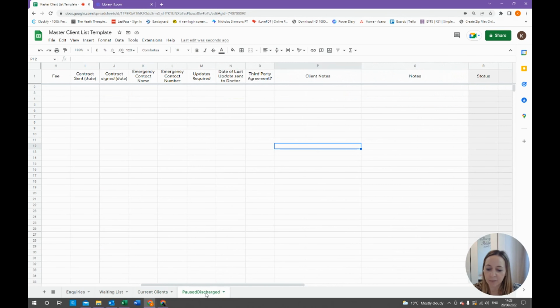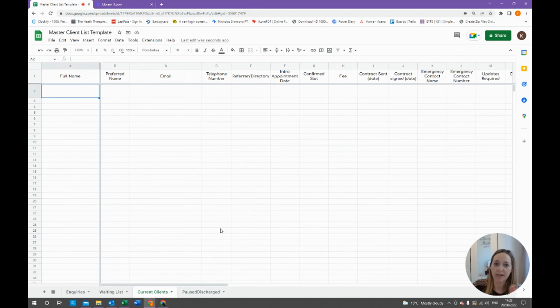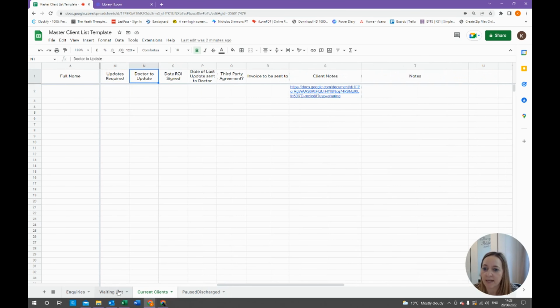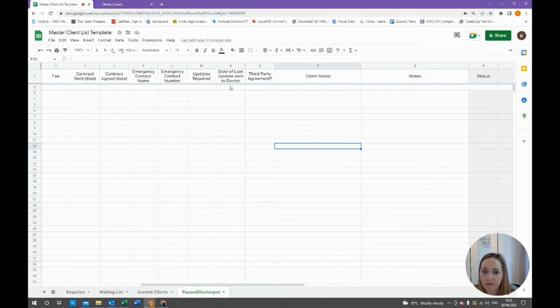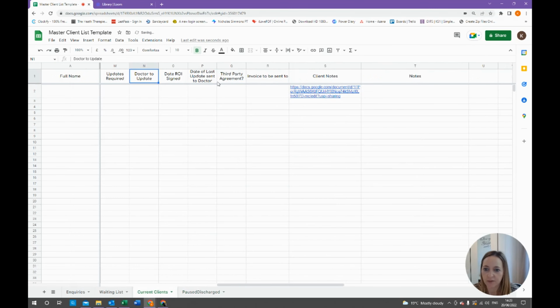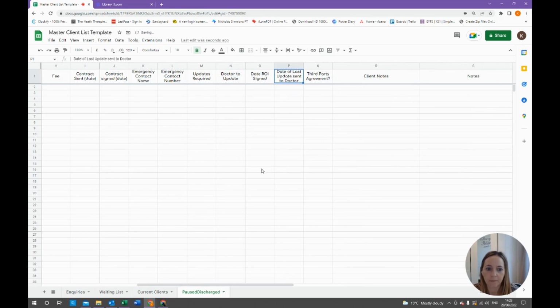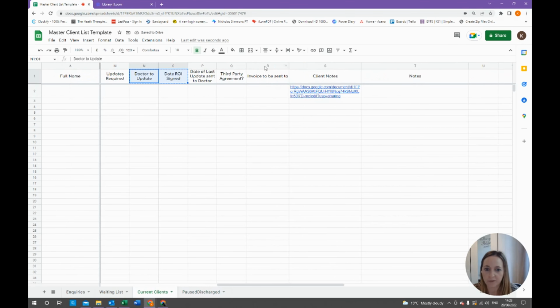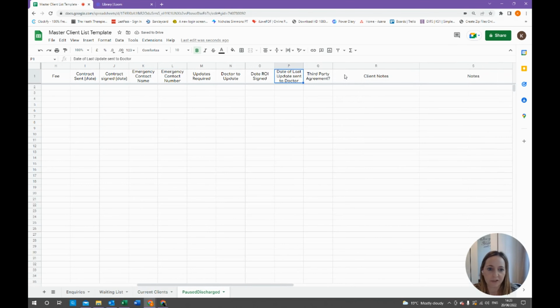Then what I've got here is a pause and discharge tab. Now this one needs to be exactly the same as the current client's tab so that you can just copy and paste the information. So obviously I've added in a couple of columns here. So I've added two columns in here, N and O. So after updates required, I've inserted two columns here. So I'm just gonna copy and paste that information, N and O, and I've also added in R, which is invoice to be sent to.